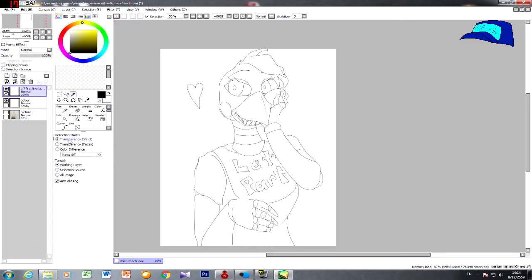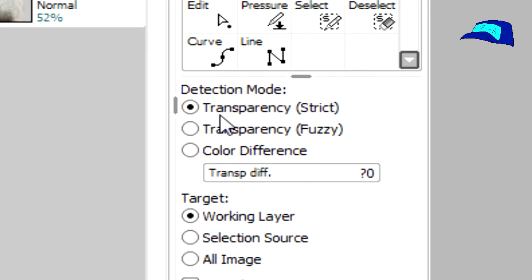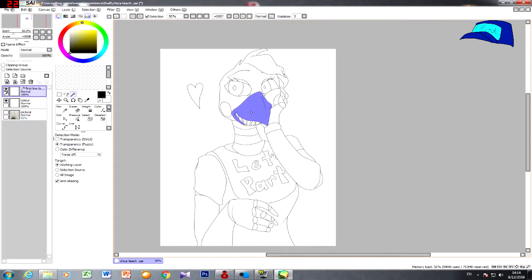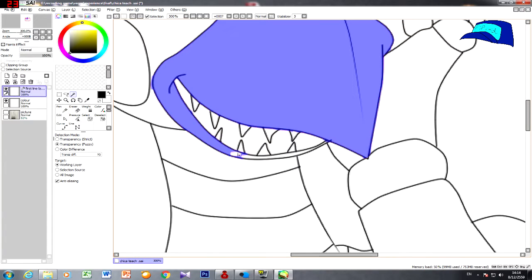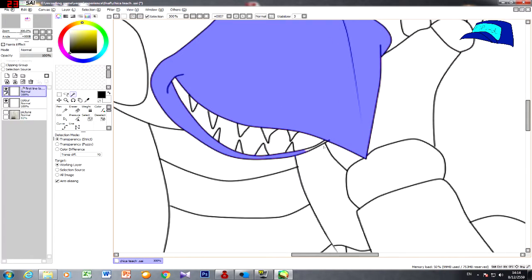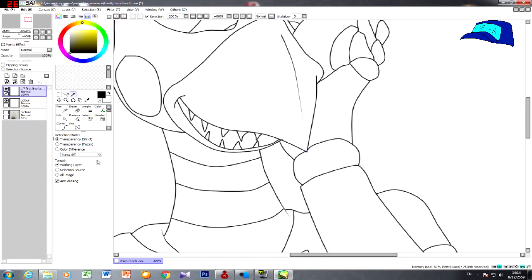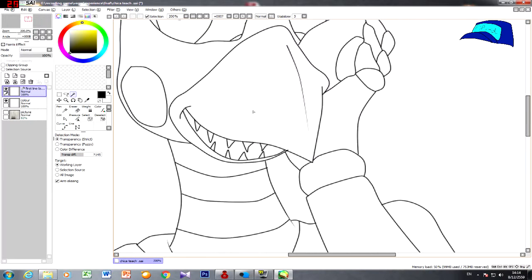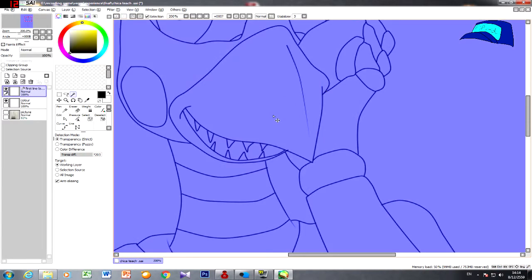So this is my setup. I recommend you set the detection mode to transparency, the strict way, because if you use the fuzzy one, it will not cover it all. But when you set it to strict mode, it will try to cover it all. It says accept transparency range for detection. So if you set it high, it will detect the line opacity. I think I set it to like 2000.